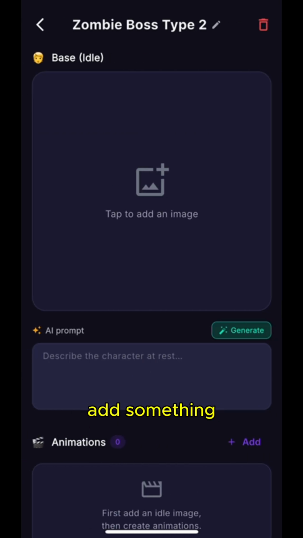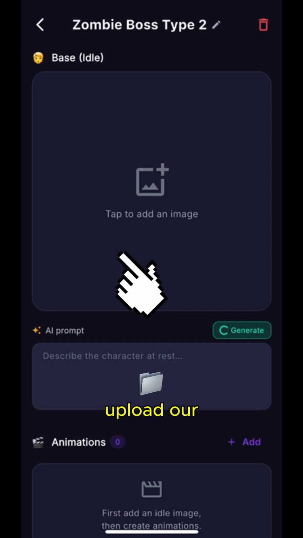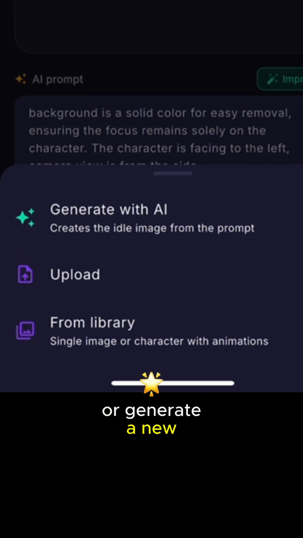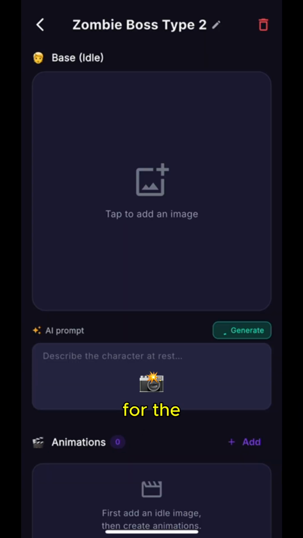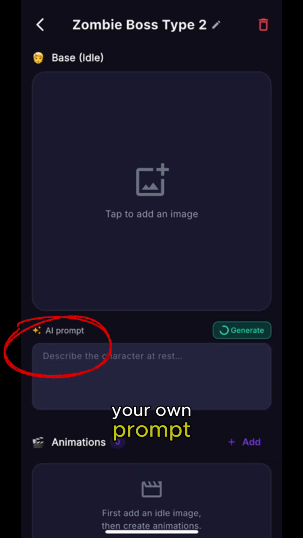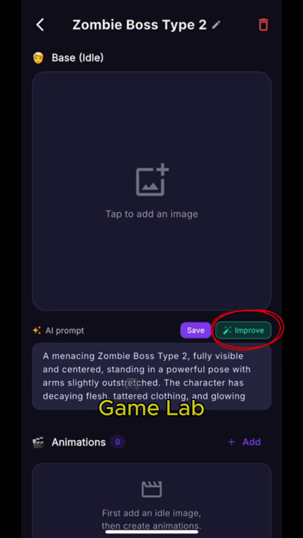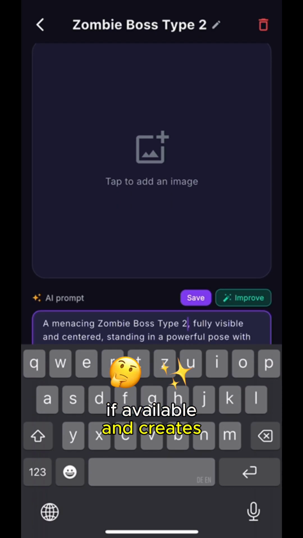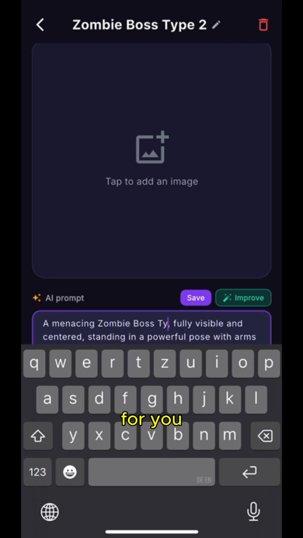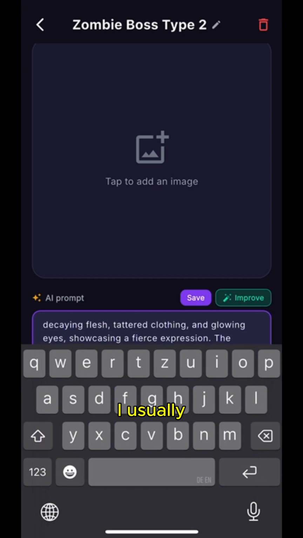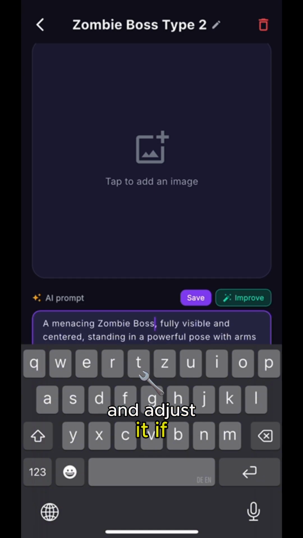Now we can either add something from the asset library, upload our own file, or generate a new asset with AI. Let's start by generating it with AI. For the base image, you can either write your own prompt describing exactly what the character should look like, or you can tap Generate. When you use Generate, GameLab AI takes the asset title and description, if available, and creates a useful image prompt for you. Before generating the image, I usually like to quickly check the prompt and adjust it if needed.